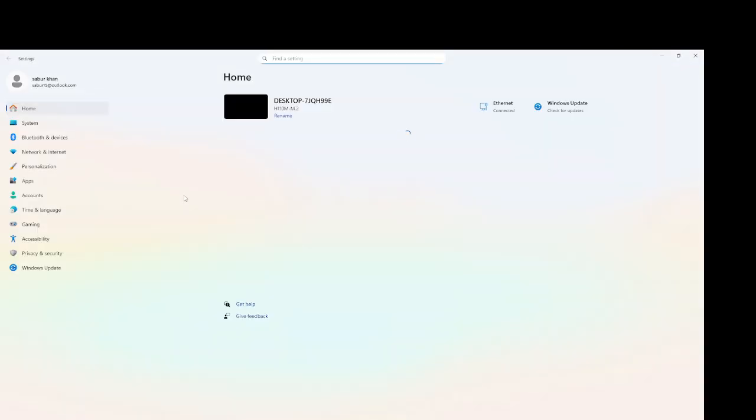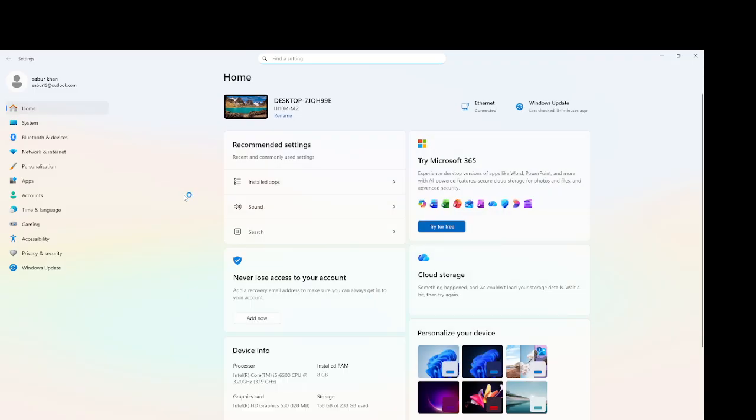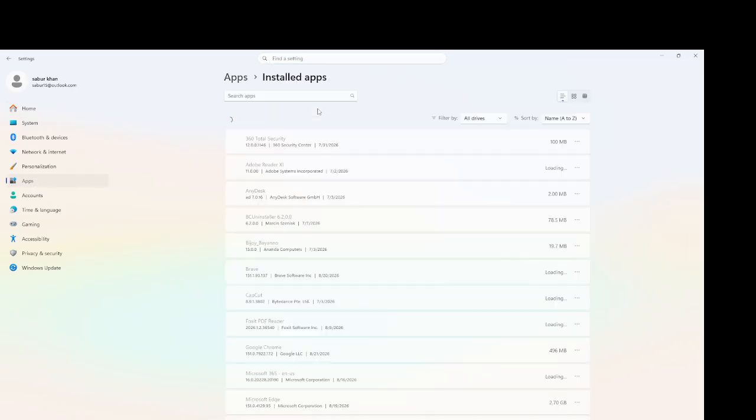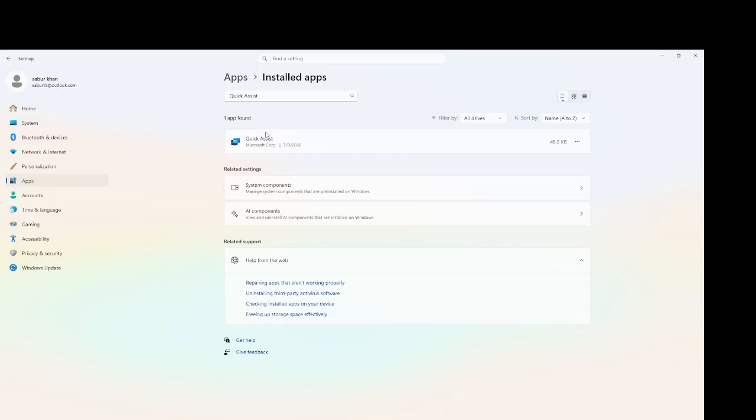First, open the Windows settings. You can do this by clicking the Start button and selecting Settings. Now from the left side, click Apps. Next, select Installed Apps. At the top, you will see a search box. Click inside the search box and type Quick Assist.